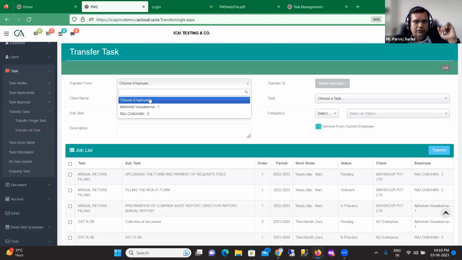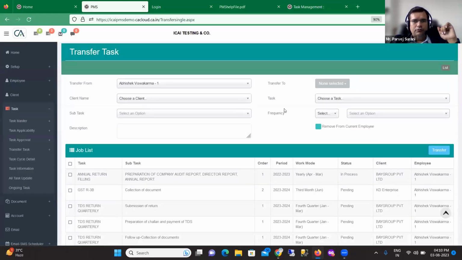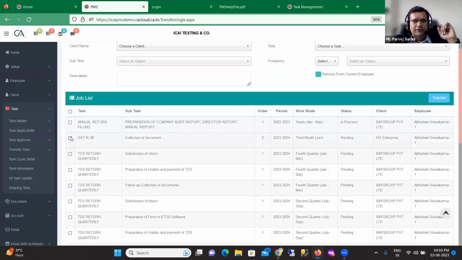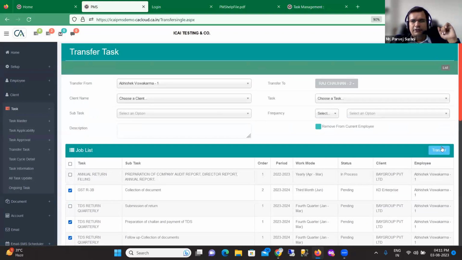You have to select the transfer from employee, so from which employee you want to transfer the task. Then for transfer to, you have to select to whom you want to transfer this task. Here you can select the number of tasks which you want to transfer, and then click on the transfer button. So all these tasks will be transferred from one employee to another. So the transfer task option facility is also available.